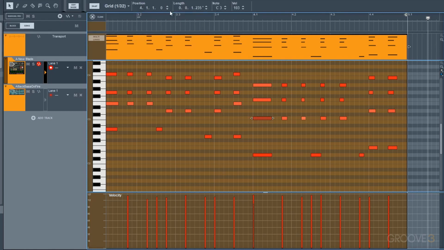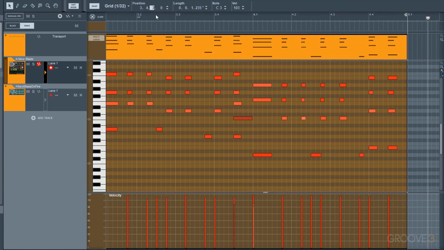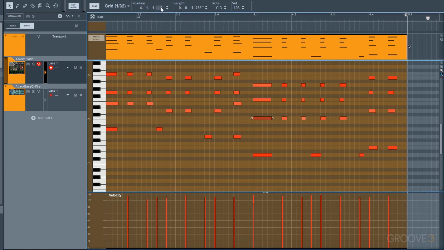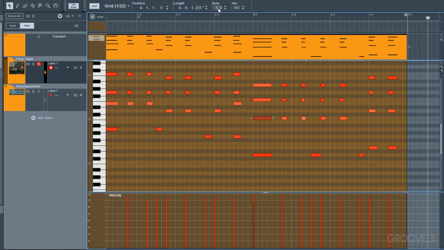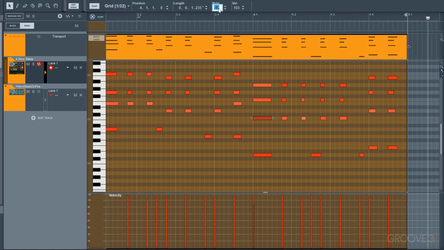With a note selected, the info bar at the top displays all the information about that note, such as when it starts, how long it is, and at what pitch and velocity it's being played. Position and duration can be adjusted manually in bars, beats, sixteenths, and ticks. While pitch can be adjusted in semitones, or added to or subtracted from by any whole number.